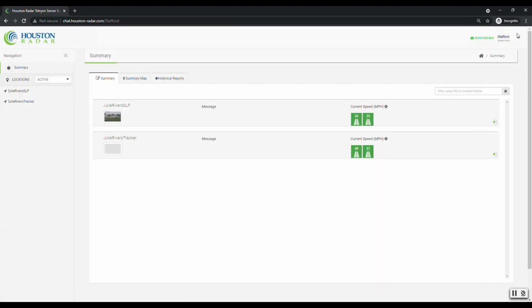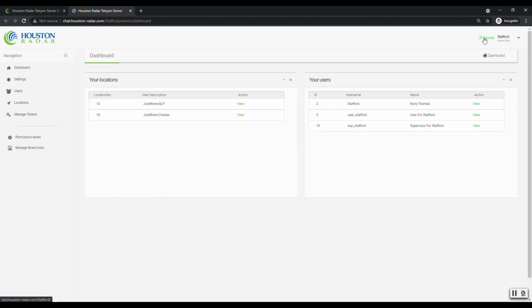Once you have successfully logged in, click on the administrator link on the top right of the page. And in the admin pages, there is a panel on the left. Click on Manage Tokens.